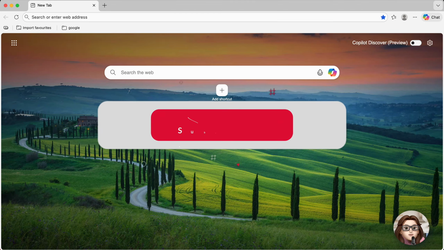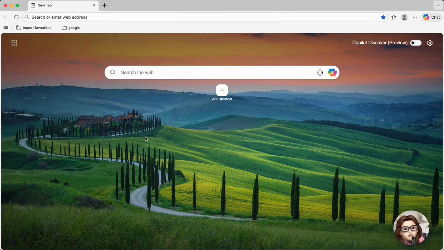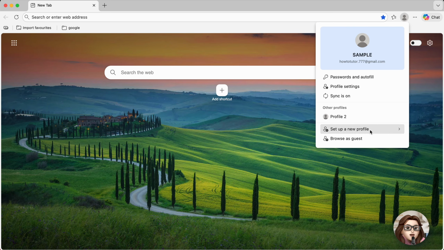In this video, I'll show you how to remove a user profile in Microsoft Edge if you no longer need it. Start by opening Microsoft Edge. In the top right corner of the browser window, click the profile icon. It may display your initials or a small picture.